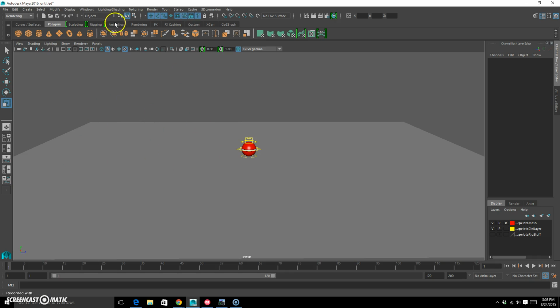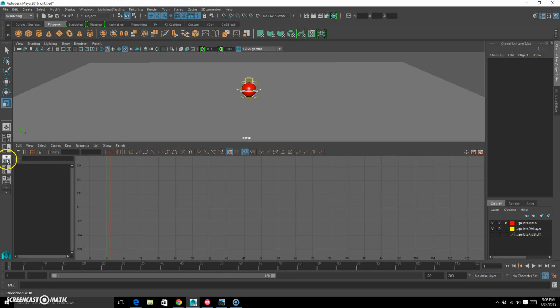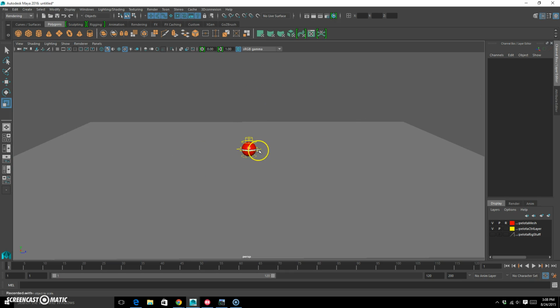Okay, so turn that off. That's all good. Now let's get animating. All right, so the other thing I'm going to do is click on this layout button here, and that's going to give me the graph editor underneath and the perspective view above. Okay, so I'm going to click back in here because I'll need that after.